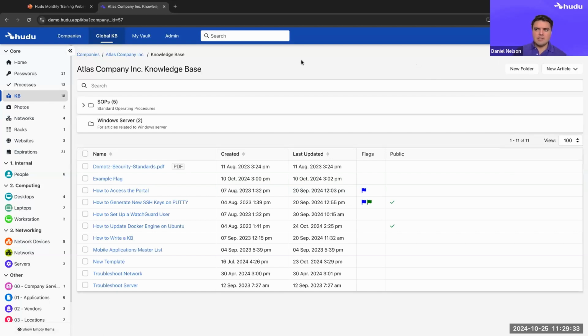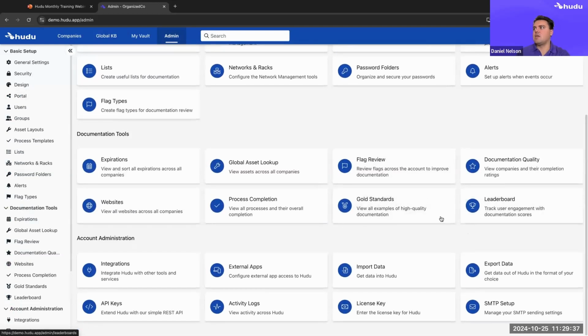So last documentation tool, I'll really talk about a couple of these, and I will start by saying a couple of these documentation tools have already been talked about in previous trainings. A couple will be talked about in future trainings.